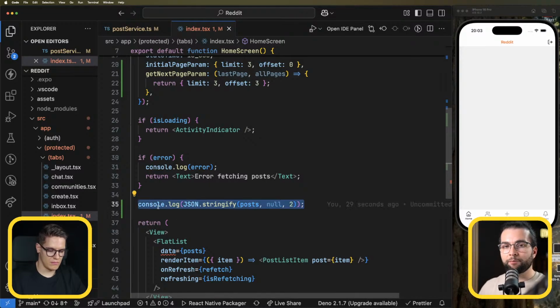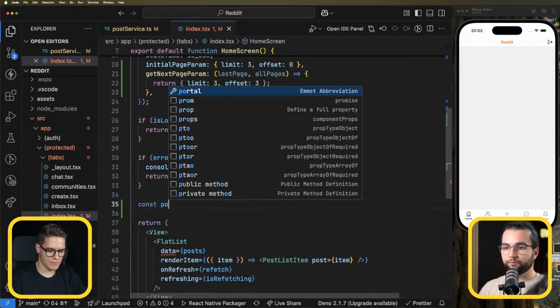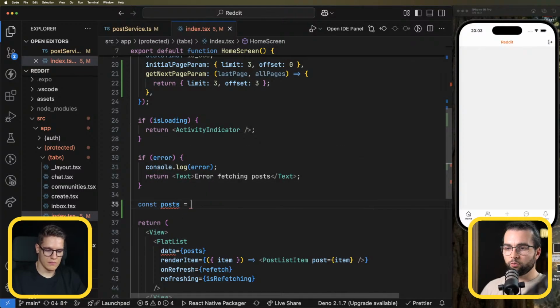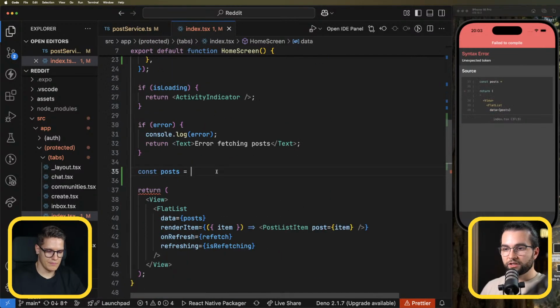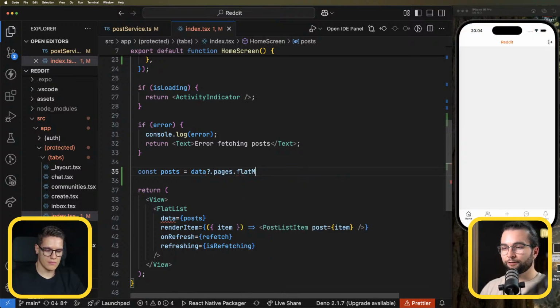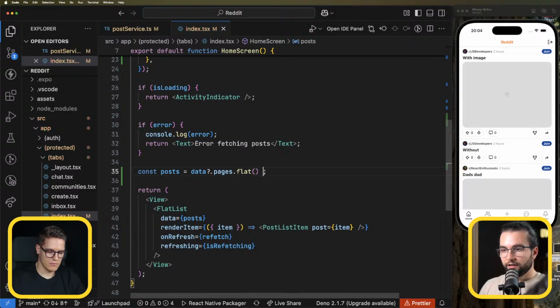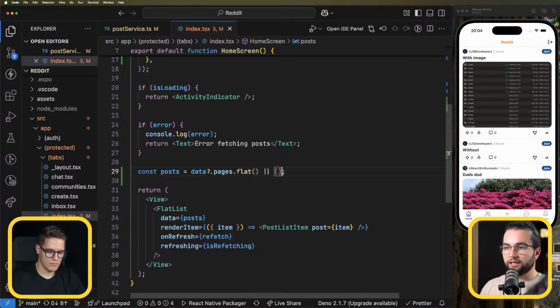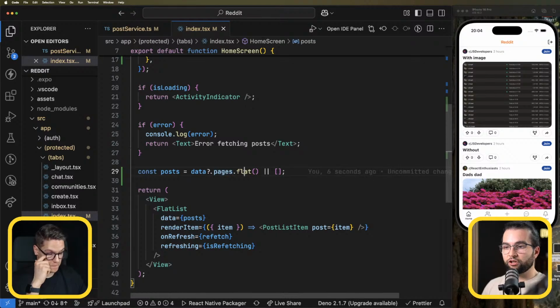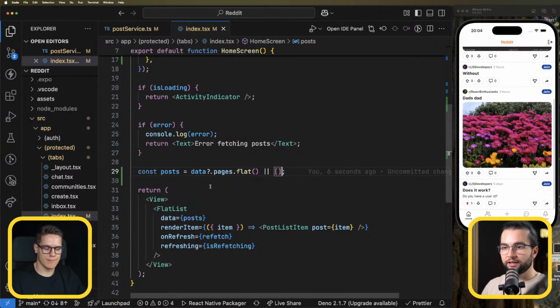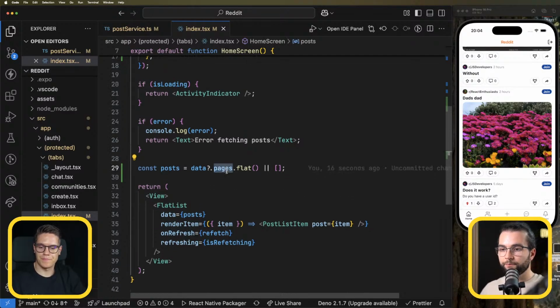What we can do is simply put them in one big array by saying posts are equal. I'm going to rename this back to data. So post is going to be equal to data.pages, and I'm going to do a flat map. Not a flat map, but a flat. Or it's going to be an empty array. So by doing pages.flat, we take an array of arrays and put all the items into one single big array. That's what will power our long list of items, destructuring everything from these pages.